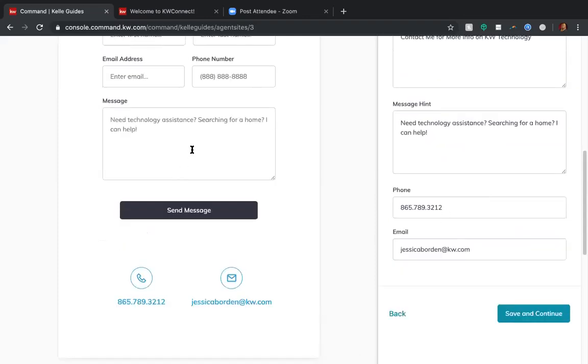And then in this little message box, what's really cool is that you can kind of suggest what you want them to type. Like I said, need technology assistance searching for a home, I can help. Because if you need technology assistance, I can help you. If you need a real estate agent, I know a few.